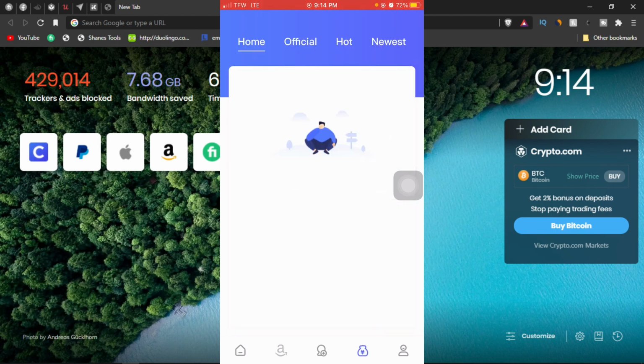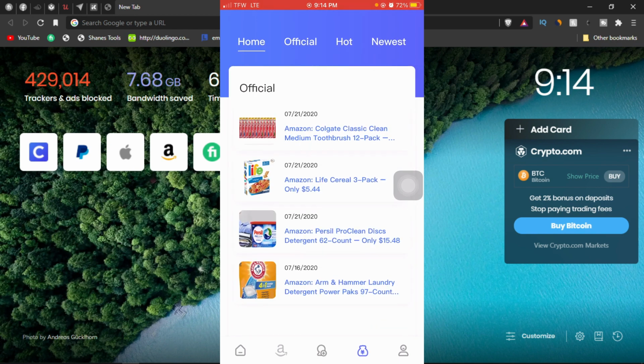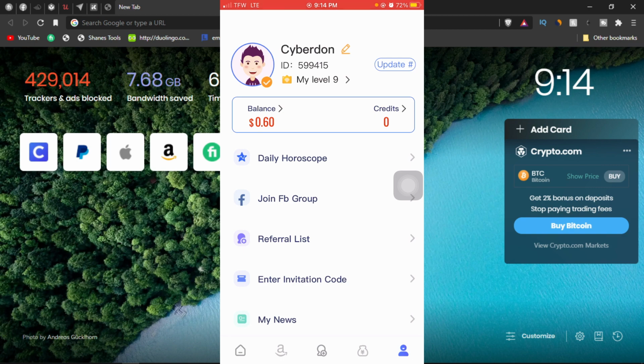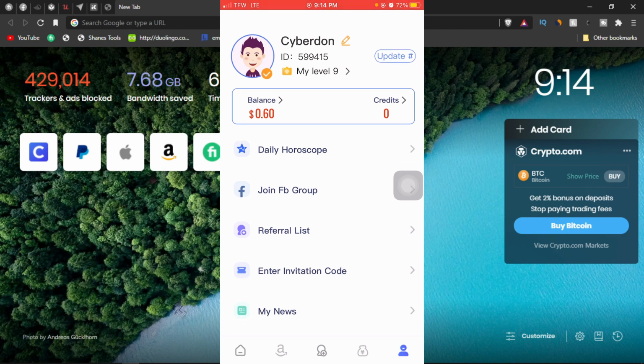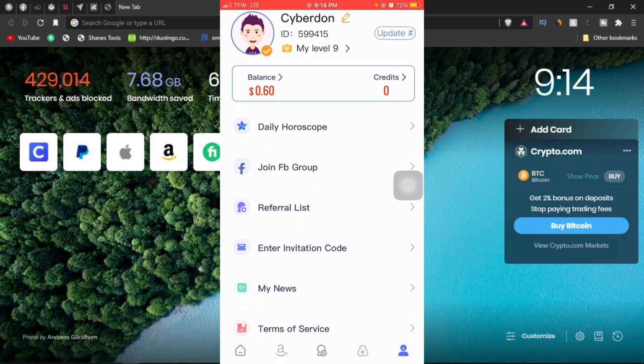Guys, you could also come over here and check some news out if you want to, and you could see how much you've actually earned on this app. You could join the Facebook group. As I said, I'm going to invite you guys to do that.